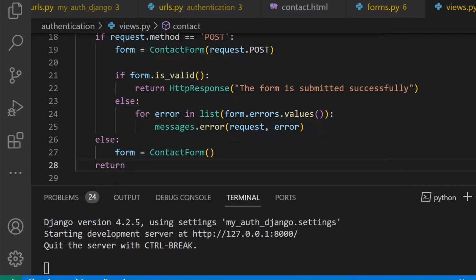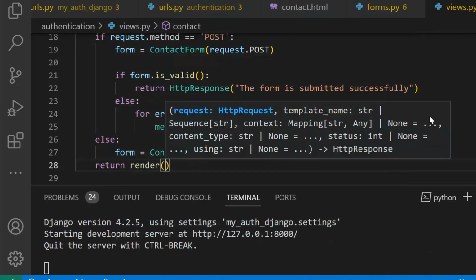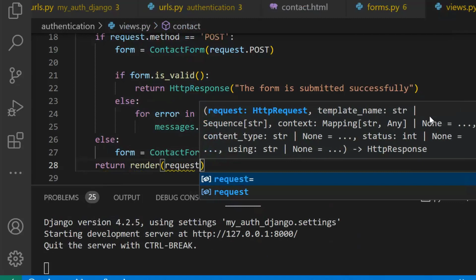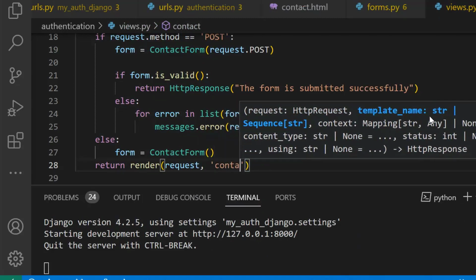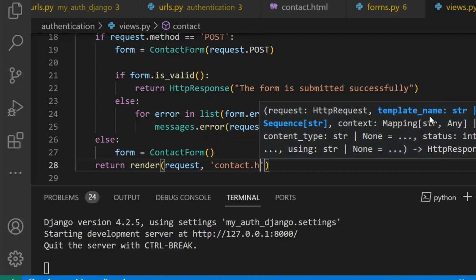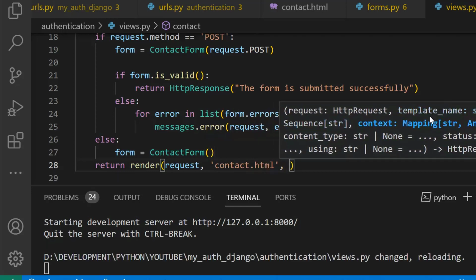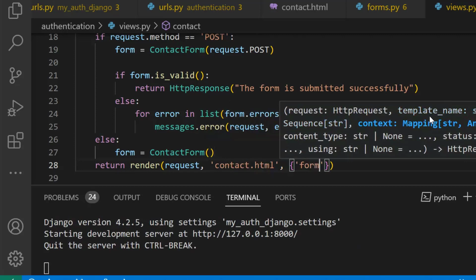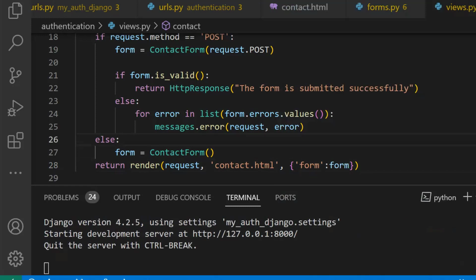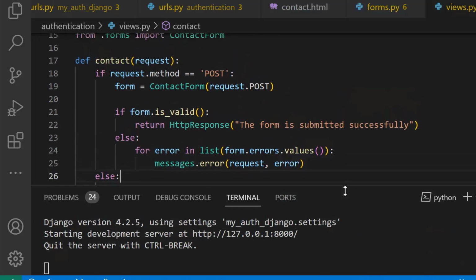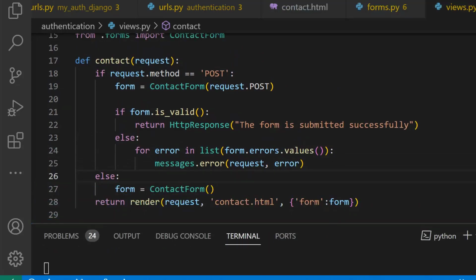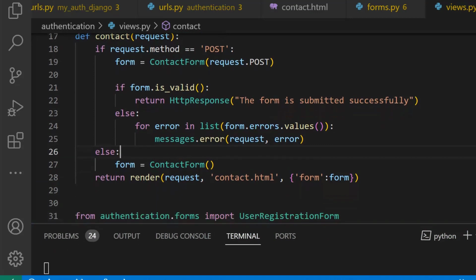So return render, bracket request, comma, contact form, contact.html. That's perfect. Then after form, this is perfect, guys. So after this, I may actually elaborate for you. Here, if everything is okay, user will be returned with HTML response that the form has been submitted successful. Else it will actually display some errors.